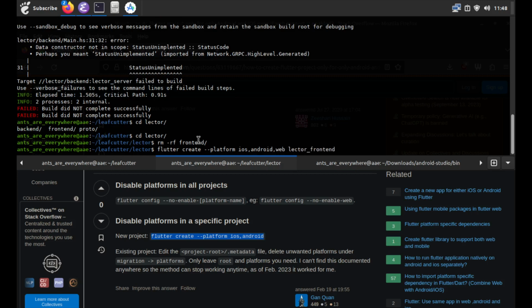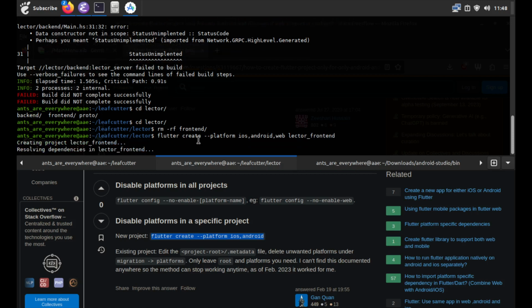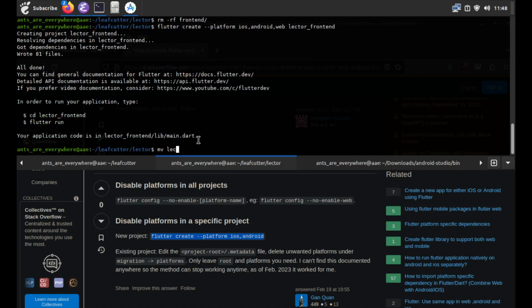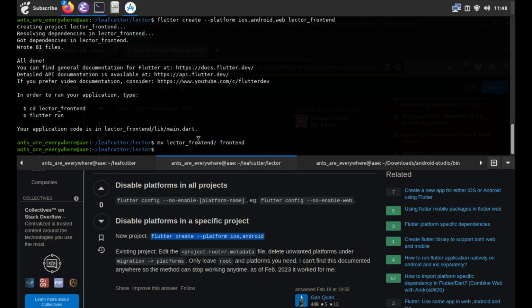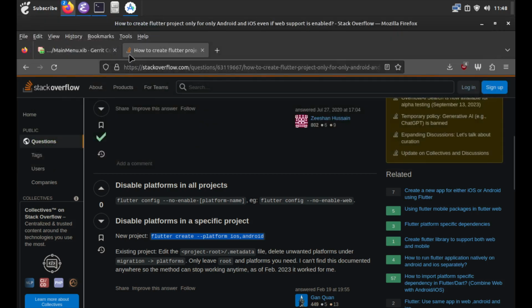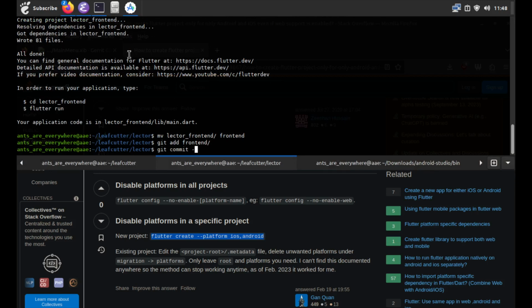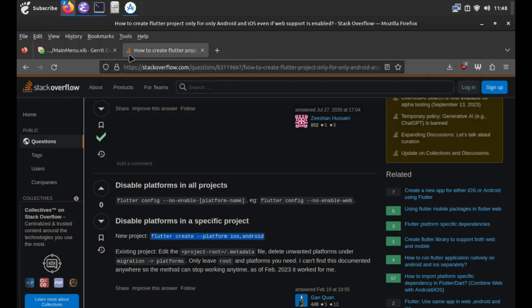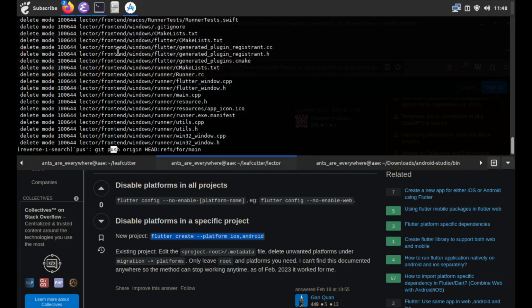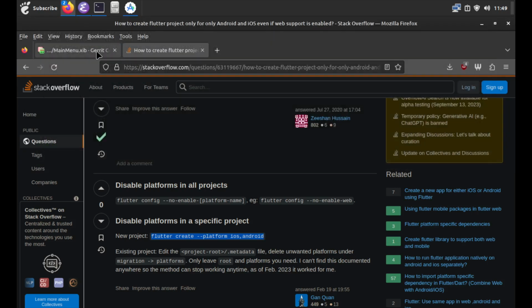I'm going to call it lector underscore front end because Flutter's going to use the name to populate some stuff, but I'm just going to rename it front end because the lector is already in the name of the directory. So hopefully that is some useful stuff.